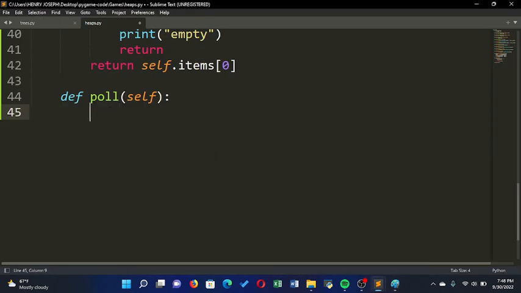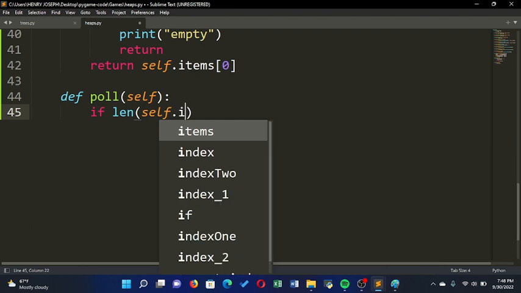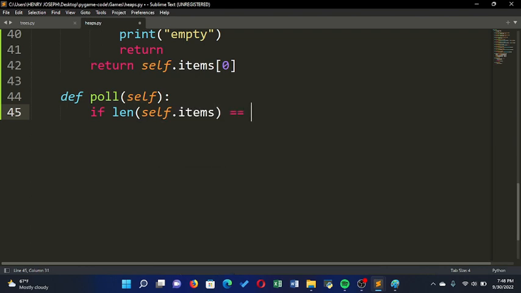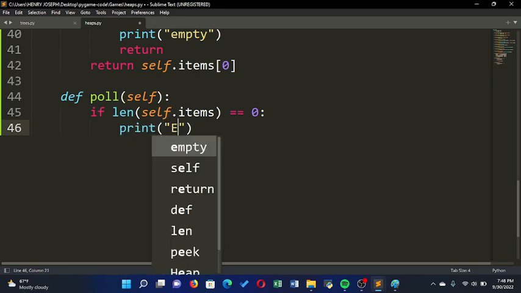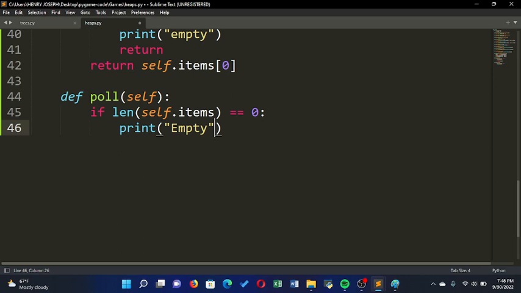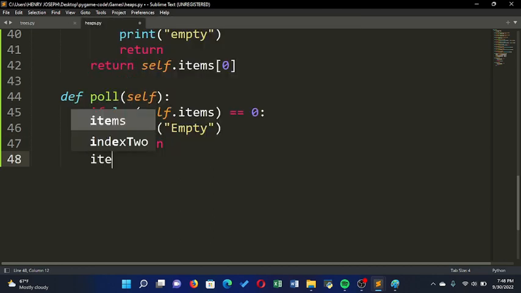So to define the function, we shall first check if the length of the list is equal to 0. So if the length of items is equal to 0, meaning that there are no nodes in the heap, we shall just print out empty. Then we shall return. Then, what if it's not empty?